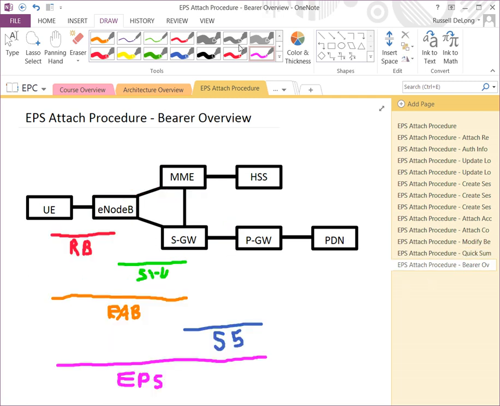For bearers, I just wanted to break this down. You'll hear the term bearer very often, and in fact what we just built is called the EPS bearer. That whole call flow is all to build this EPS bearer, broken down into the three bearers that we talked about: the S5 bearer between the S gateway and P gateway, the S1U bearer or S1 bearer between the eNode B and S gateway, and the radio bearer between the user and the cell tower.